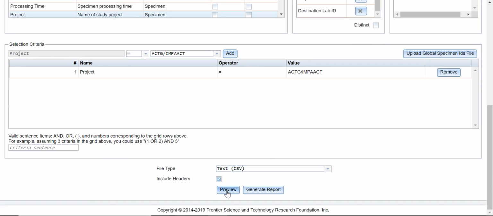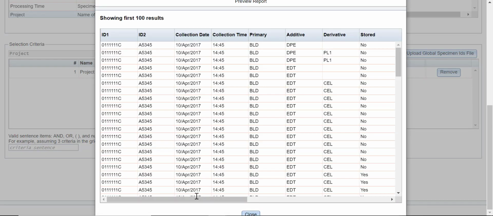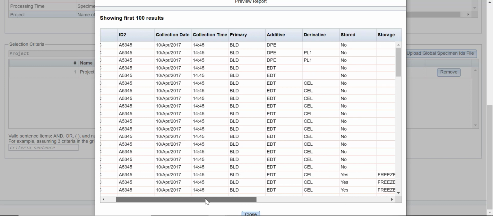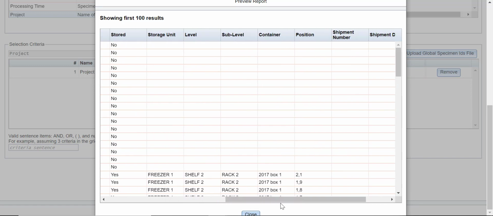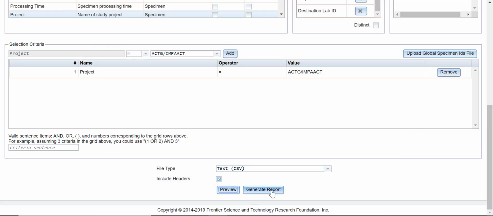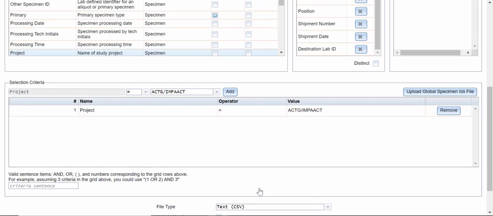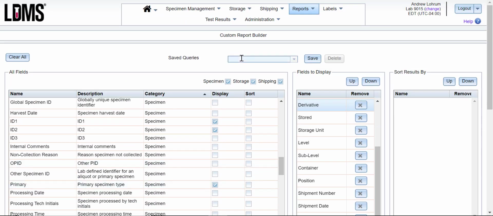I can click the preview button. It will generate the first 100 lines of your report, so you can review it to make sure that all the data is aggregated correctly. When you're ready to generate, click Generate Report, and the CSV file will be downloaded. If you wish to use this report again, simply give the report a name under Saved Queries, and click the Save button.